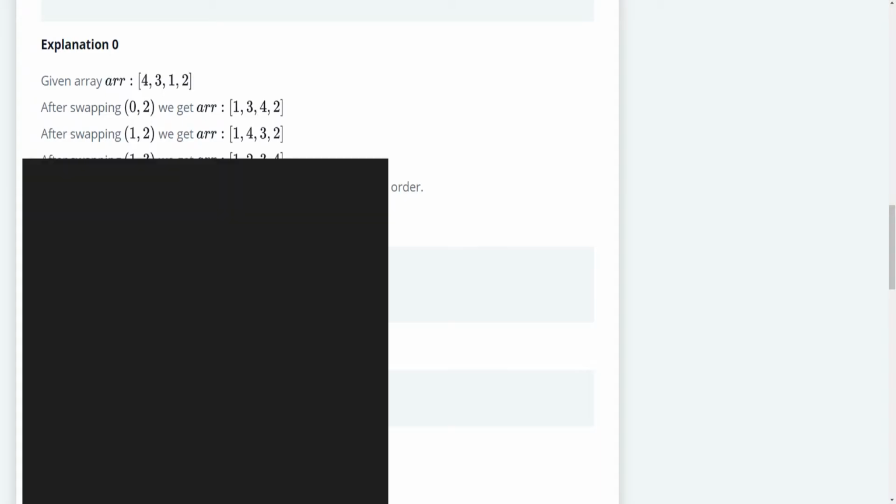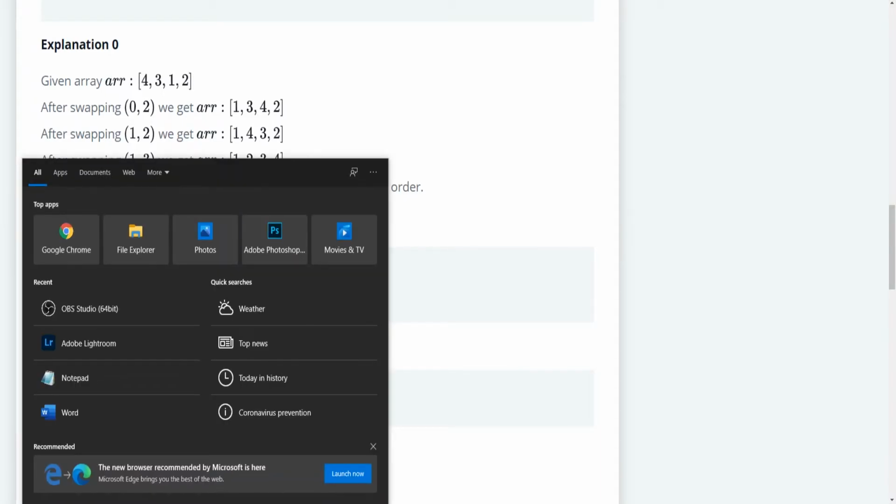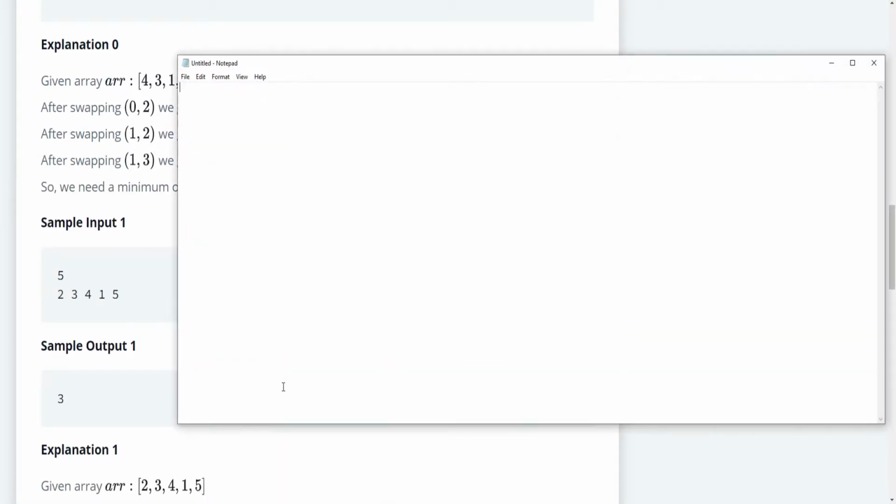Let's see if I can pull up a notepad. Yeah, I can. Nice. Okay. So we've got 2, 3, 4, 1, and 5. So this is our current array. Can I make this bigger?